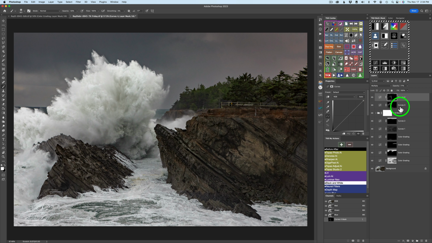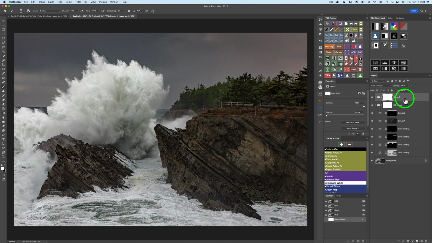Now, I want to put these two layers in a group. So I'm going to hold my Shift key down, and now I'm going to click on the layer right underneath it, which was the dodge layer. We're going to put it in a group with a white mask, but remember, we have a selection here. So we need to deselect that selection. Let's put it in a group with a white mask, just like that.